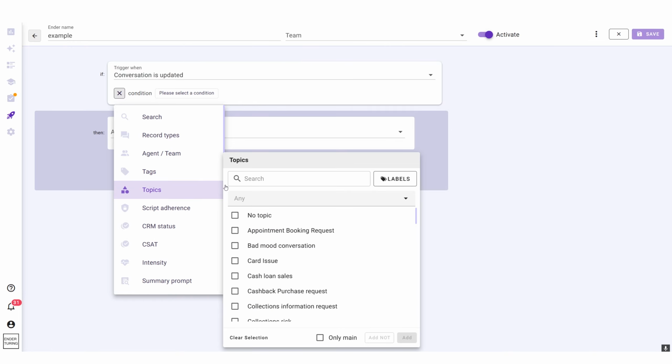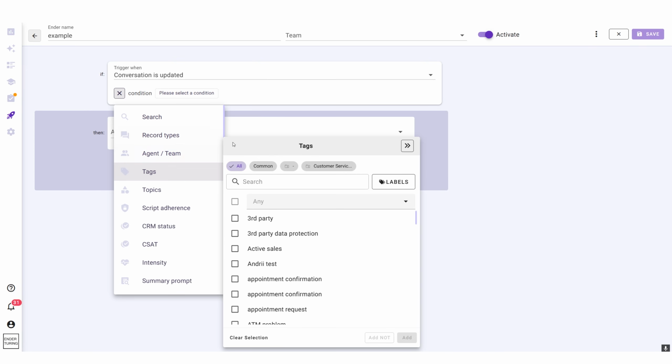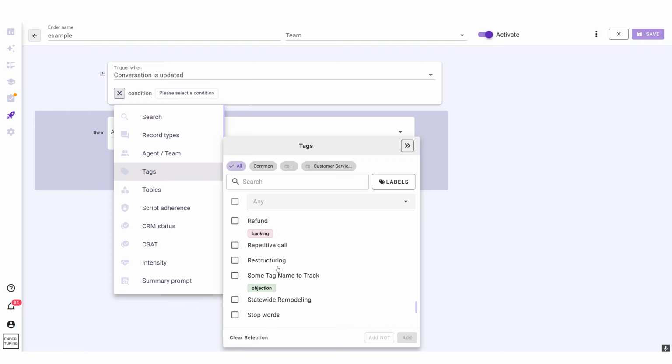After the trigger has been chosen, you can configure all other filters according to your business needs. This may include topics, queues, themes, conversation types, call direction, and other criteria. To exclude any filter condition, you can choose the Add Not option.